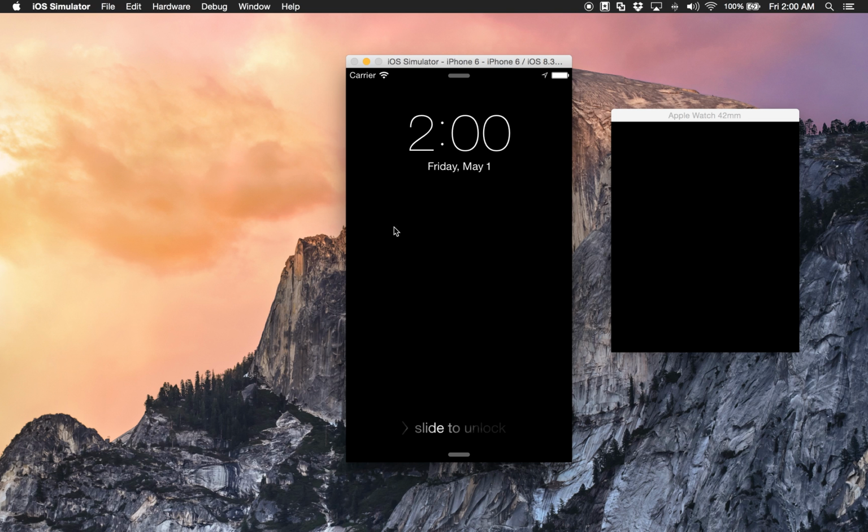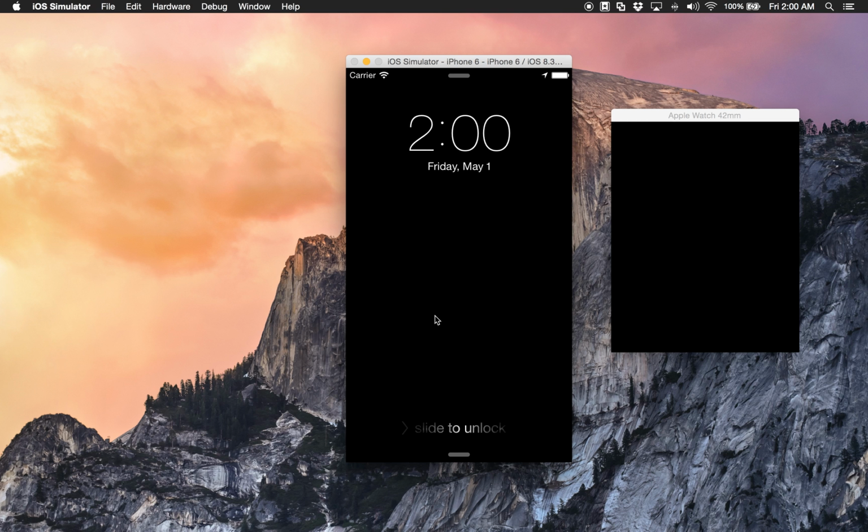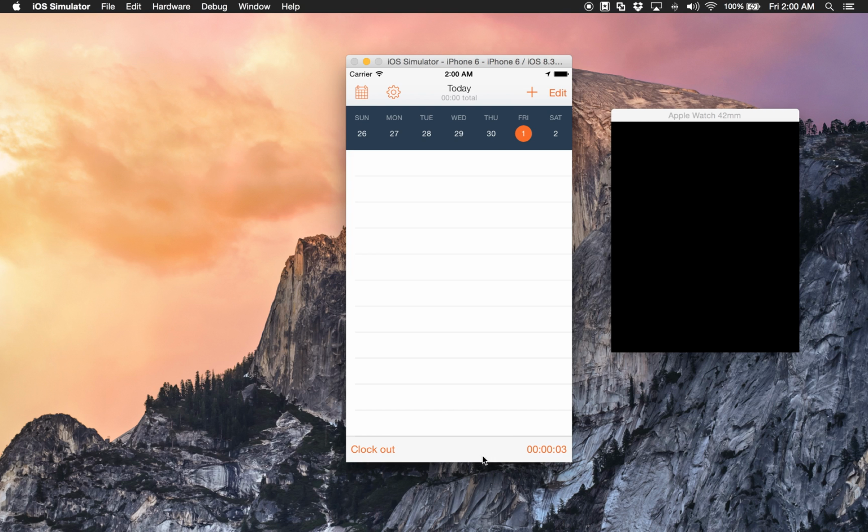I just dismissed the notification, and now I'm going to wait. I can wait for it to come back because I was moving. So I'll hit "Shall we begin," and I'll hit clock in now. And if I go to the app, you can see that I am now clocked in. I have the option to clock out, and my timer is running. So that fixes that problem. Now I will be reminded every time I get to work to clock in.